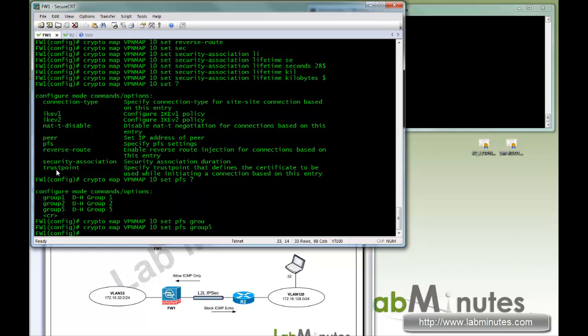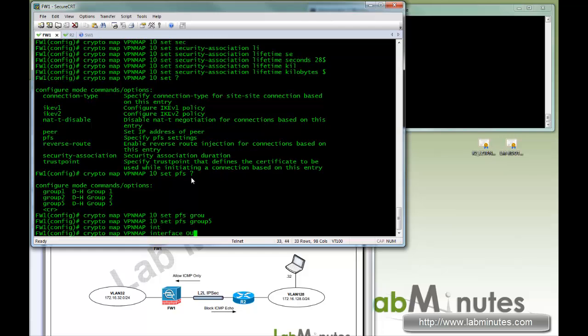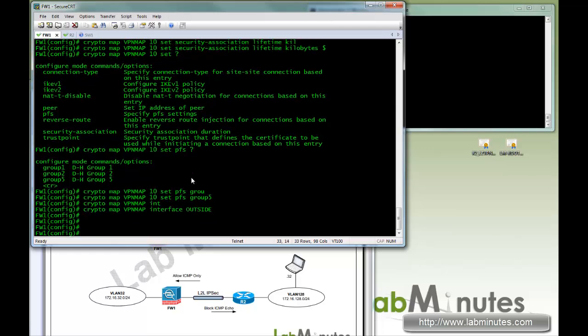And since we're not doing certificate, there's no need to set trustpoint. So that should be it. And then we will activate your crypto map on the interface outside. Okay.